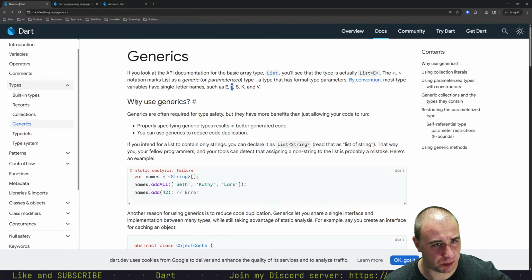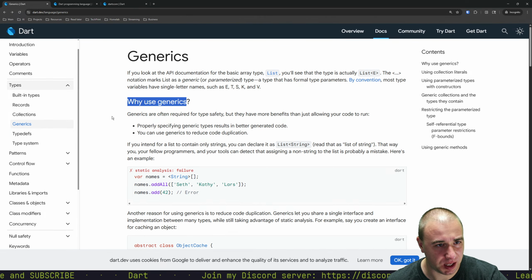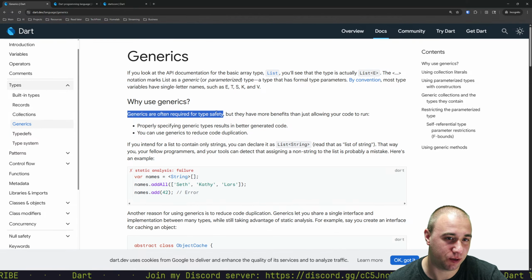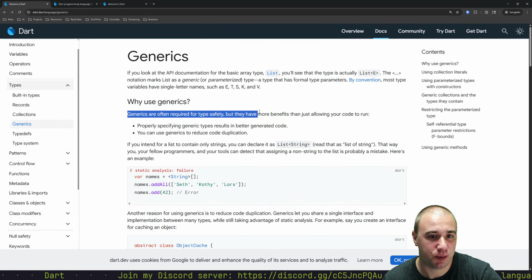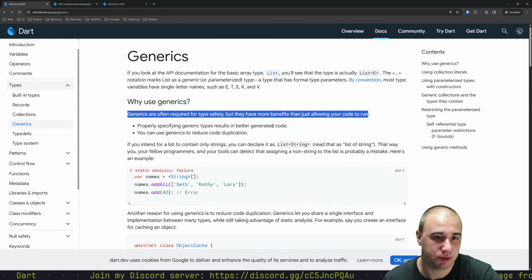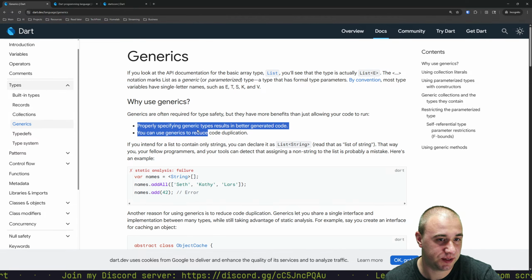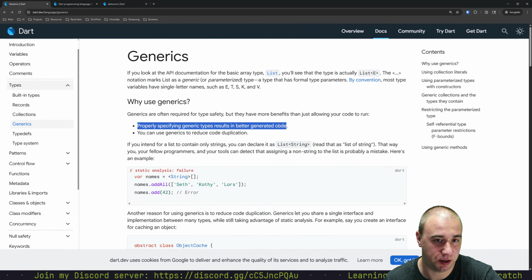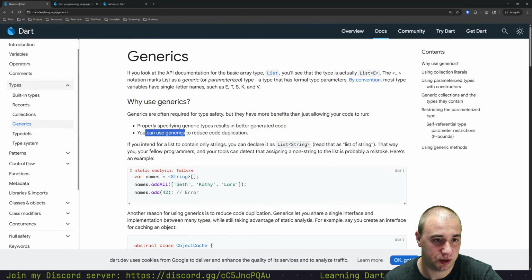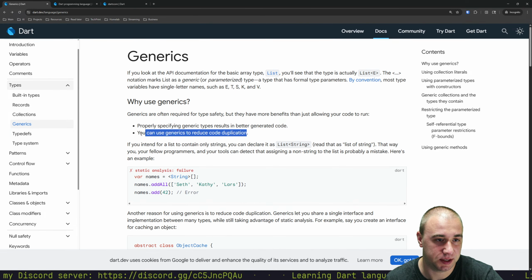So here, looks like some people need convincing as to why to use generics. Generics are often required for type safety, but they have more benefits than just allowing your code to run. Properly specifying generic types results in better generated code. You can use generics to reduce code duplication. Exactly. The second part is awesome.